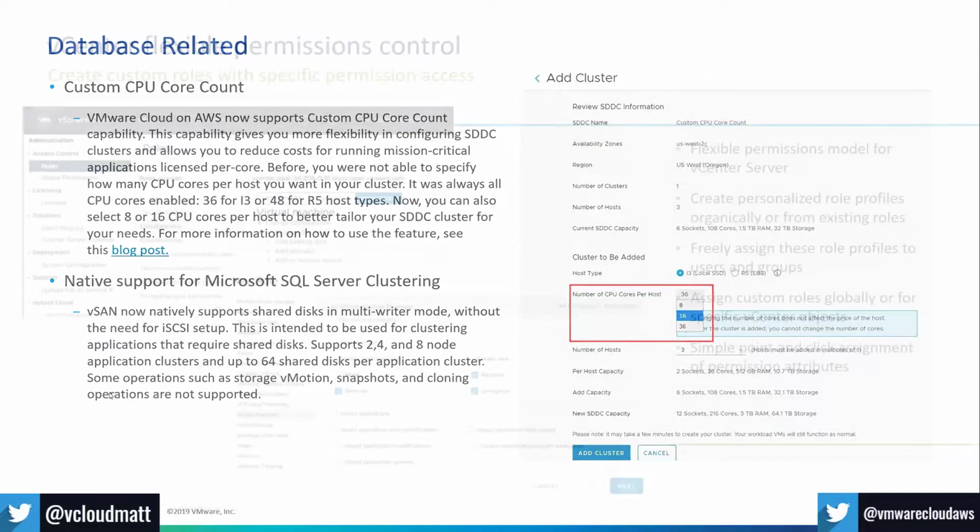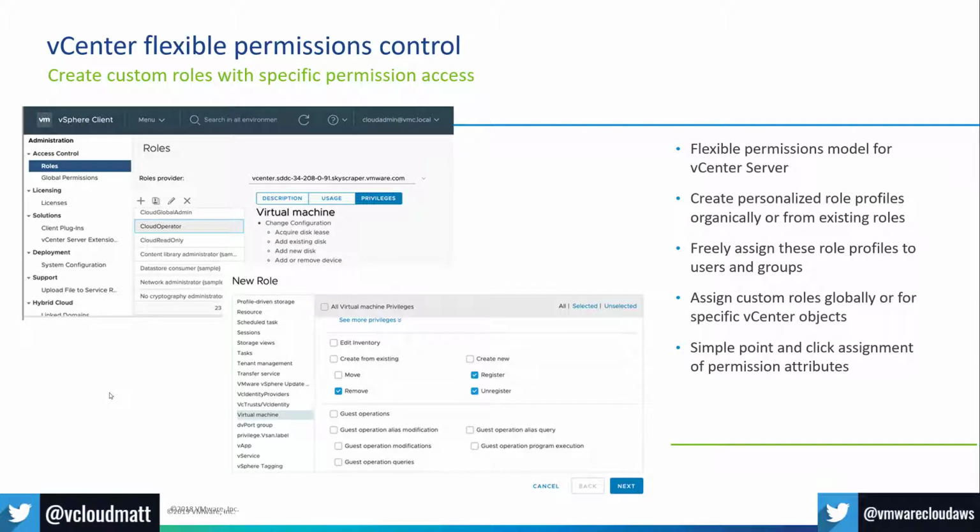So moving on to the next one, vCenter flexible permissions control. Again, this is one I touched on briefly. This doesn't give you more access, but it gives you more granular ability to create more roles.